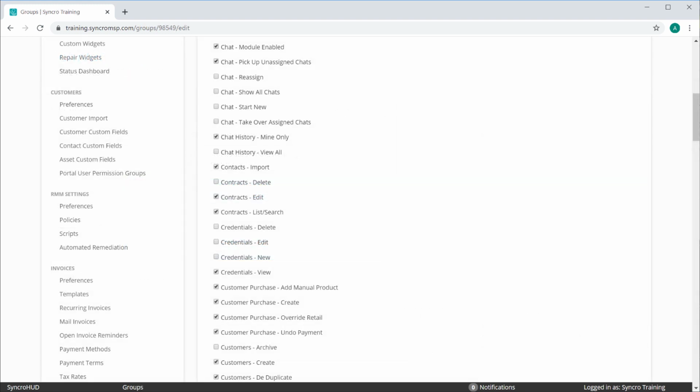We took great care to ensure that permissions and privacy were on full display here, so we've added a full suite of permissions to Syncro Chat. You can completely disable chat for particular technicians if you wanted to, as well as segmenting the ability to pick up unassigned chats, reassign chats, and to see all active chats. You can even set technician permissions so that they can see all of a customer's chat history, just the history for chats they themselves were assigned to, or no chat history at all. Lastly, we have this permission here for creating a new chat.